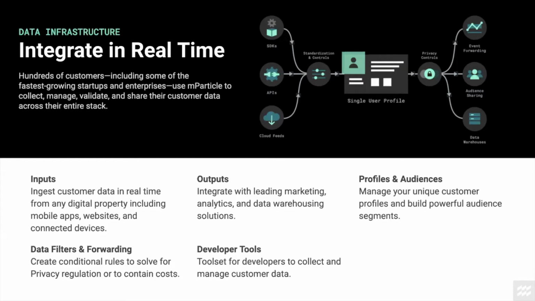We provide a variety of ways for you to get data into mParticle. And on top of that, we provide standard audiences and a way for you to build a single user profile as part of the core platform. That includes the ability to do data filtering and forwarding, and developer tools.